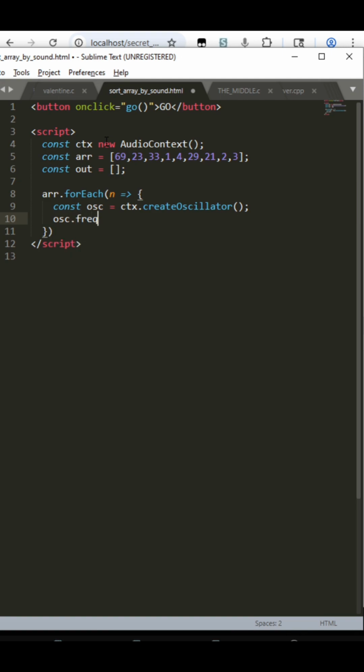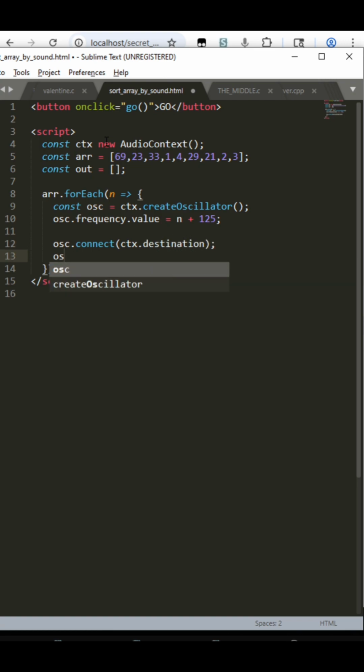Then we're going to have our frequency. This is very important. The sorting works, but the frequency value is going to be whatever the array value is right here plus 125. And we need to connect this oscillator to a destination, and that's going to be our audio context's destination. And then for the oscillator again, we need to start this puppy from the current time, just like that.